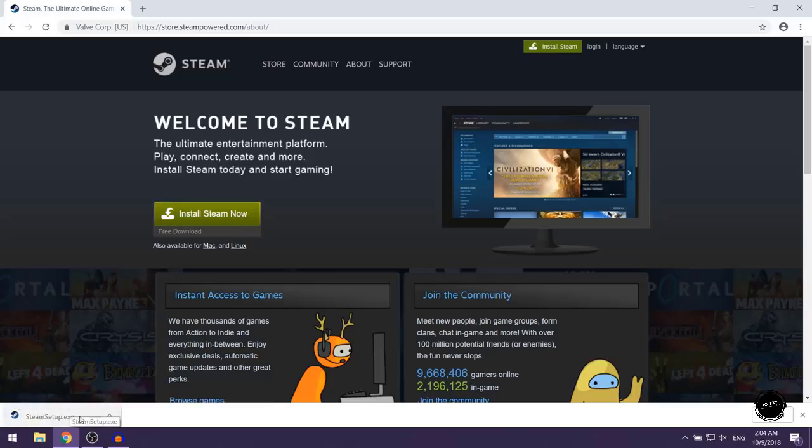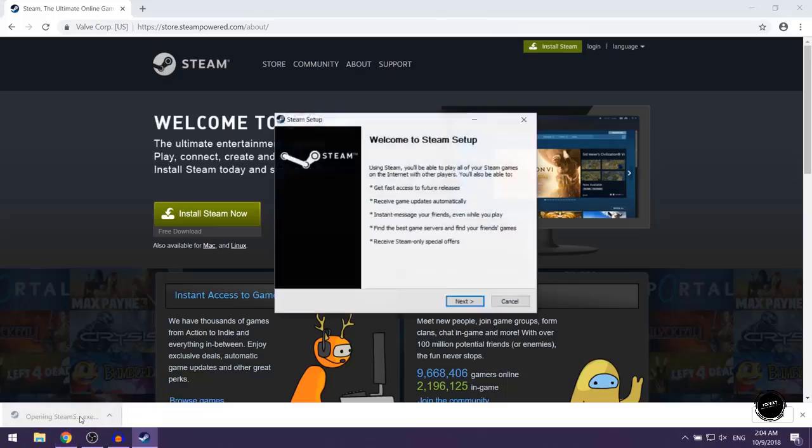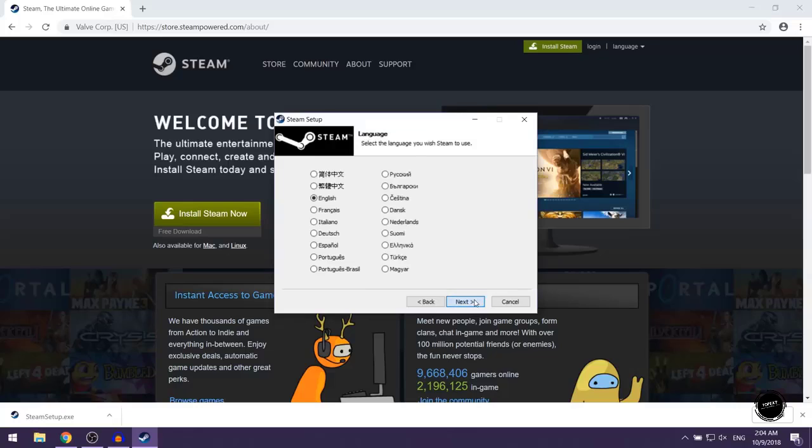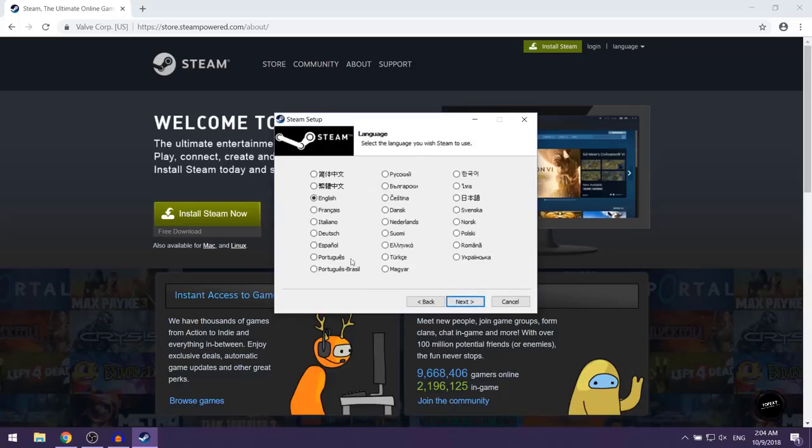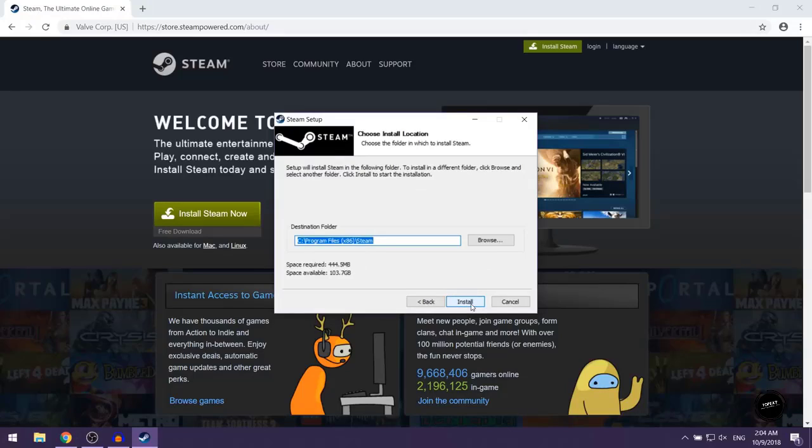What you want to do is just left click on the setup file, and then the setup for Steam should launch. You just want to click on next. Here they're going to ask you for your language. I'm just going to go with English and then click on next. Here you can just leave this at the default location and then click on install.